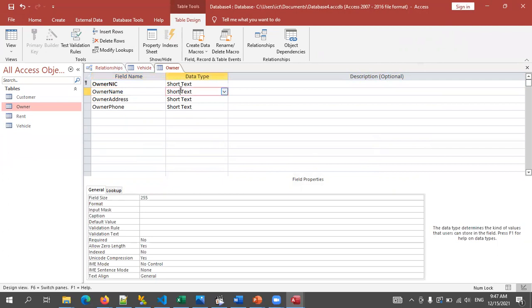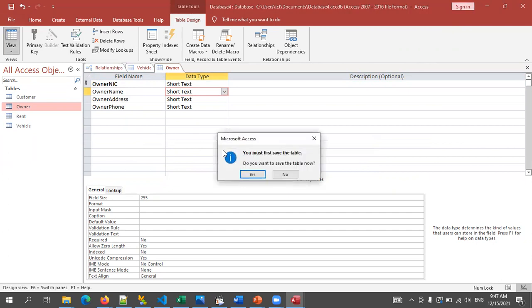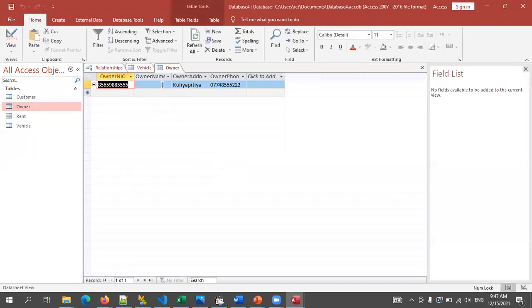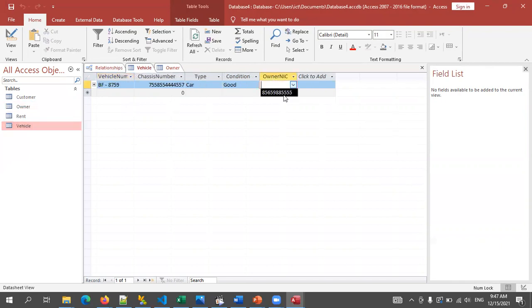So children, make sure that the primary key will be the first field of the table, right? That will be easier. Right. Always save the database. So now when you're going to add the data to this one, owner NIC will be listed here, and you can select it very easily.